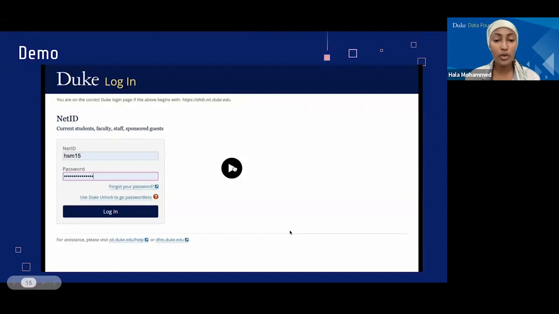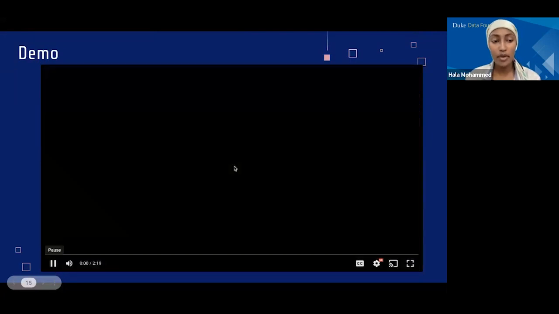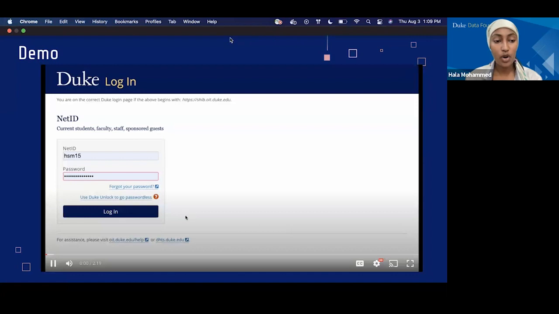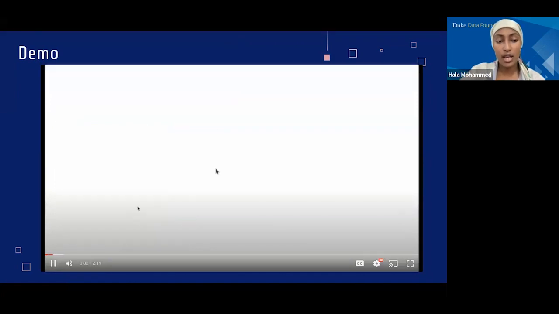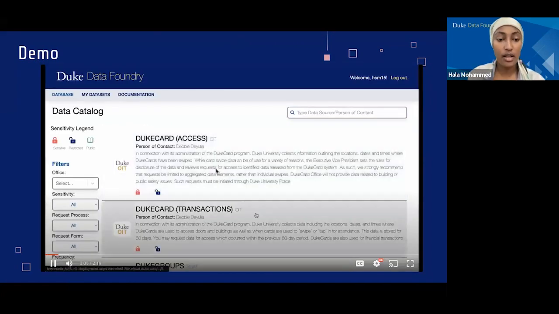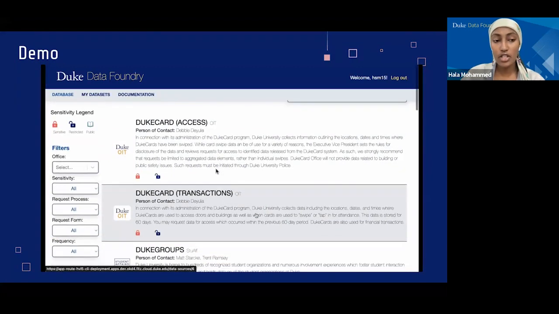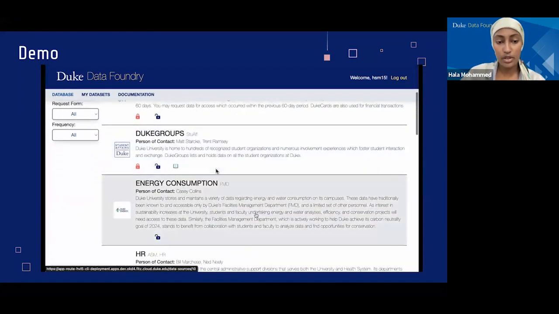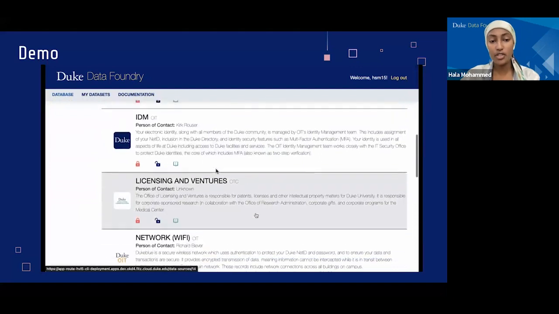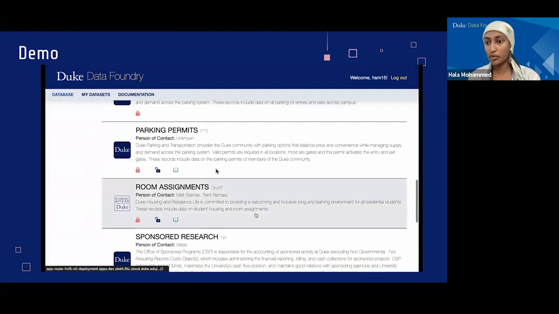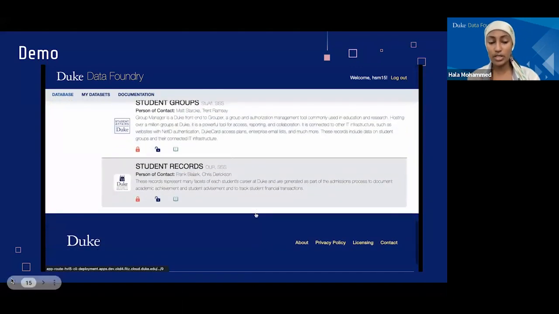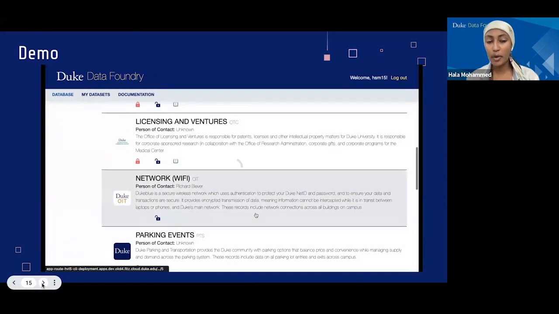And now we're going to show you a little demo of our web app. So at the beginning, I authenticate using my NetID, and it leads us to this page, the landing page. You can see the types of data we have, HR data, IDM, and other types of data, as well as the person of contact, as well as a little blurb about the data.